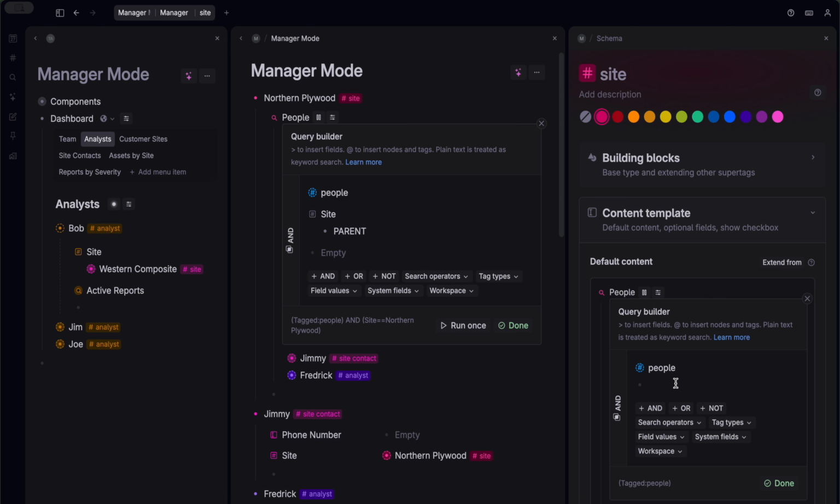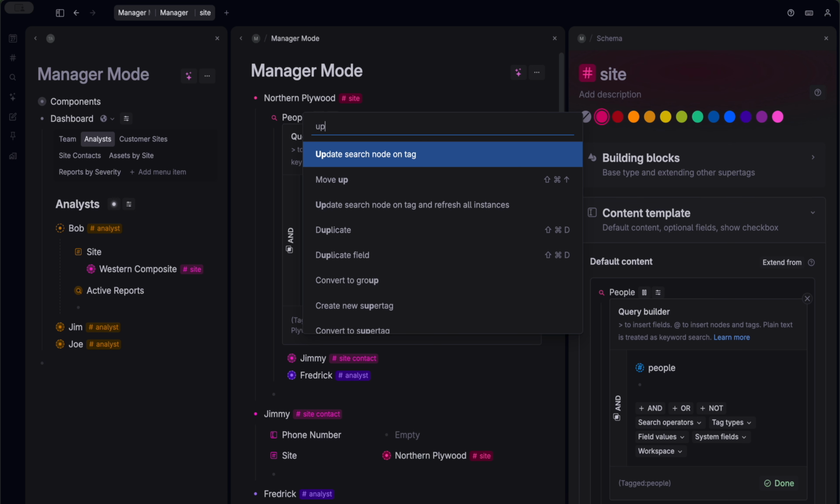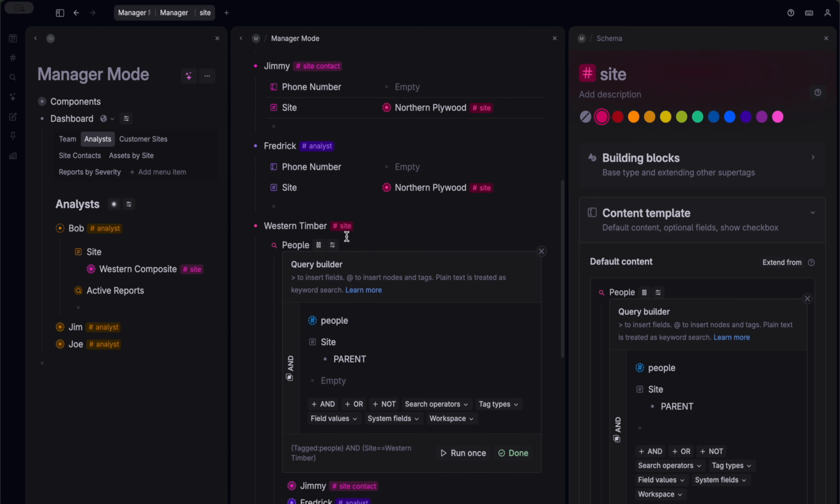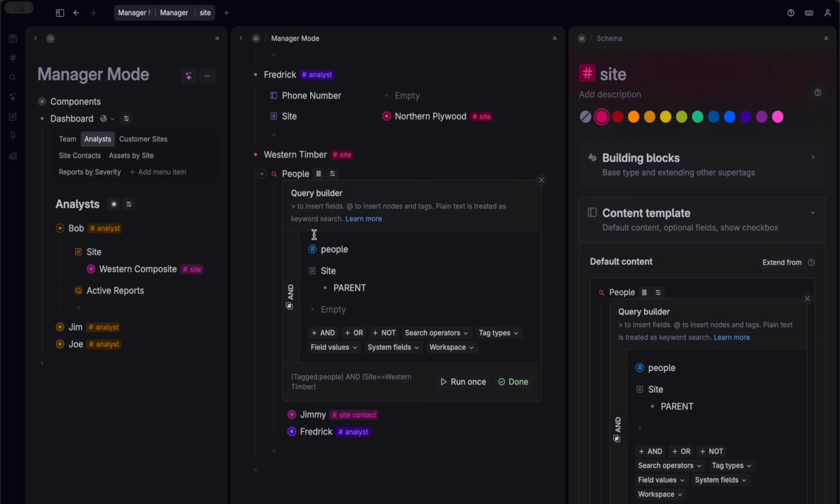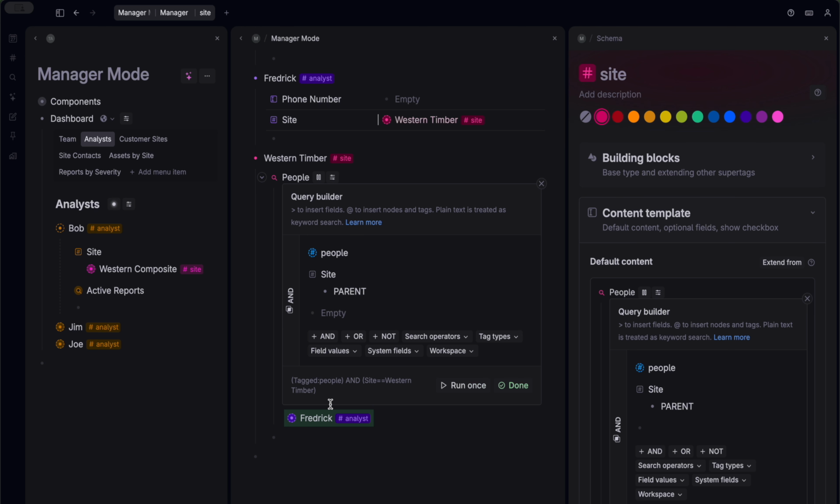So I could change it here directly, or because I changed it on the instance, I could run a Command K, update search node on tag. And it does exactly what it says. It'll update the search node on the tag. So the changes I made here are now applied to the tag, and thus automatically applied to Western Timber. I can see that the parent for Western Timber is filled out, and we don't have anyone that belongs there. So maybe, just as an example, switch Frederick over there. Now he shows up there.